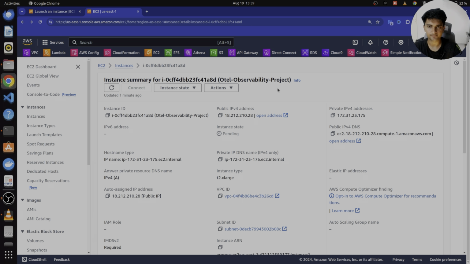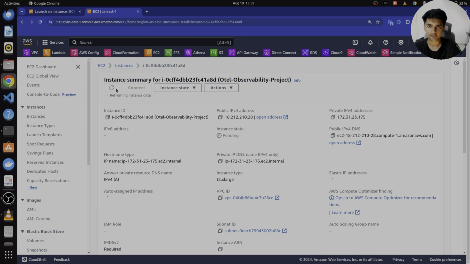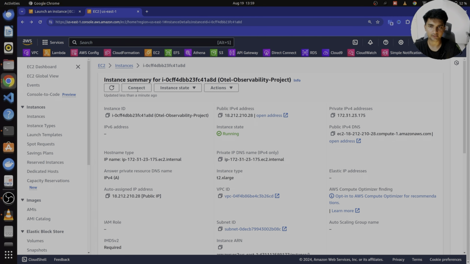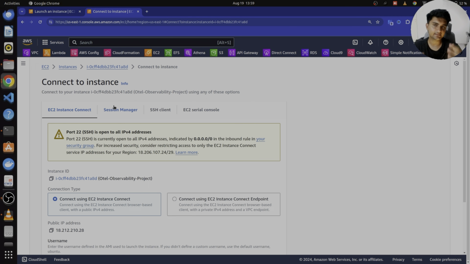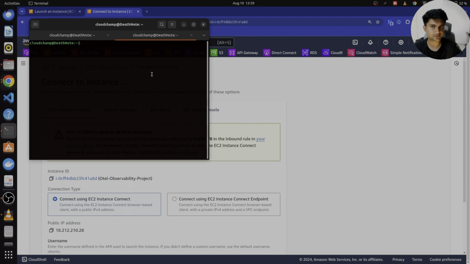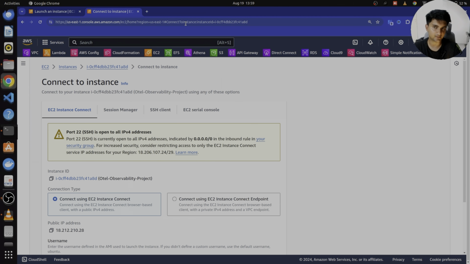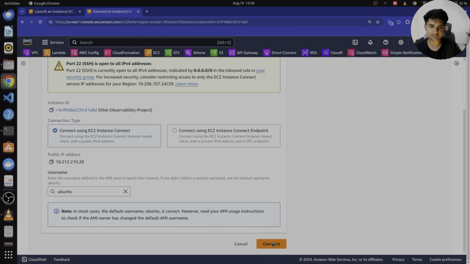I hope now it is ready. So I'm going to refresh this page and it is running. So I'm going to click on connect. To connect this instance, you can either do it through your local machine, like using your terminal or a PowerShell, using PuTTY, MobaXterm, anything. It will still work the same. For now, to make things easy, I'm going to be using EC2 instance connect. So let's click on connect option, and this will bring us inside the server.